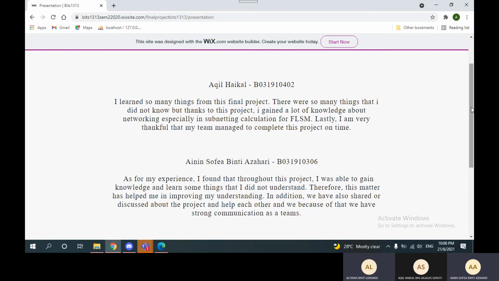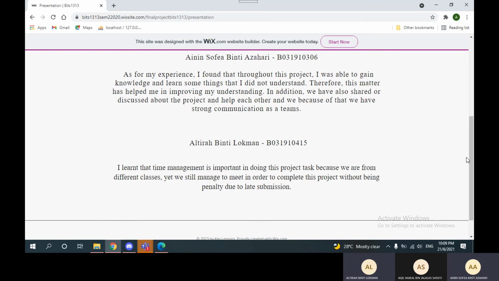Another group member, Ainin Sofea bin Azahari, said, as per my experience, throughout this project, I was able to gain knowledge and learn some things that I did not understand. Therefore, this method has helped me in improving my understanding. In addition, we have also shared and discussed the project and helped each other, and because of that, we have strong communication as a team. And lastly, from me, I have learned that time management is important in doing this project task because we are from different classes, yet we still managed to meet in order to complete this project without being penalized for late submission.